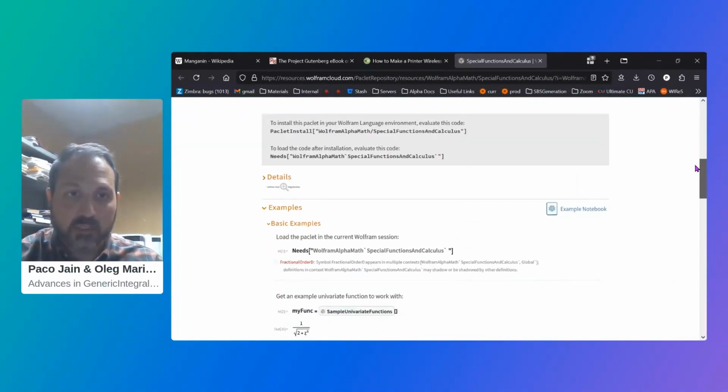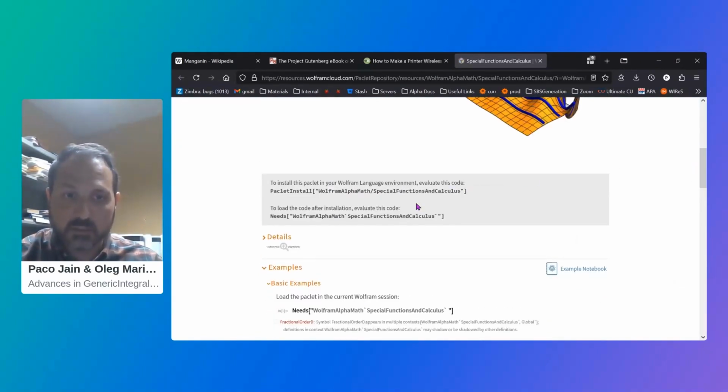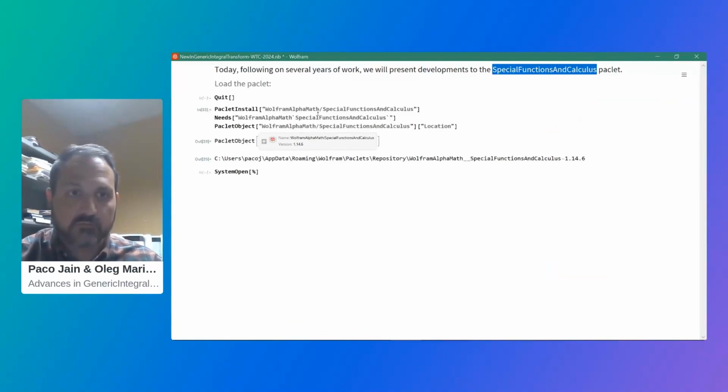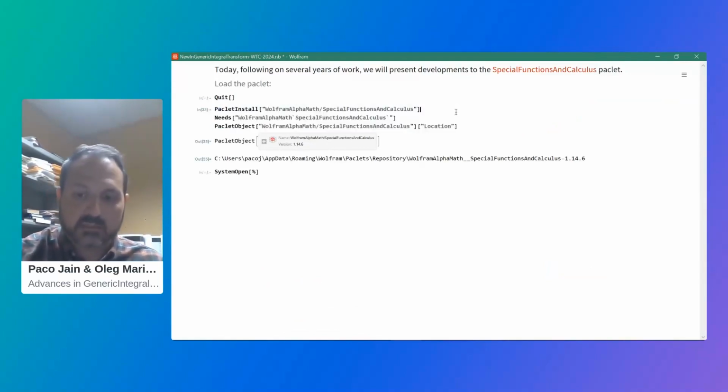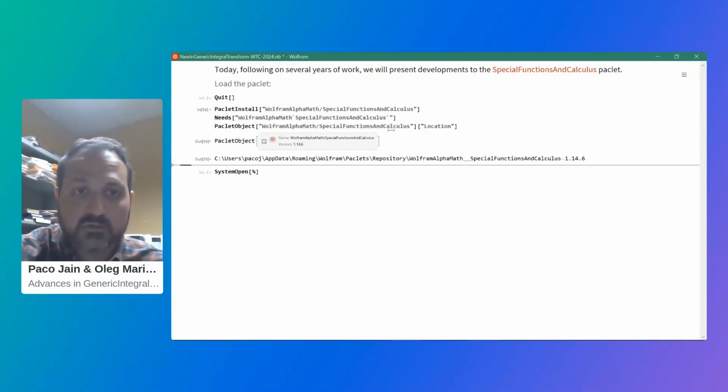improve upon. But in order to install and load the paclet, the important thing is in this gray box here. You can click to copy these items and paste them into a Wolfram Language notebook, like I've done here, and then evaluate them, and you should get the paclet loaded, and that should be all you have to do to execute any of the code you see in this talk.